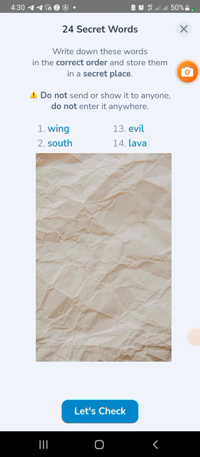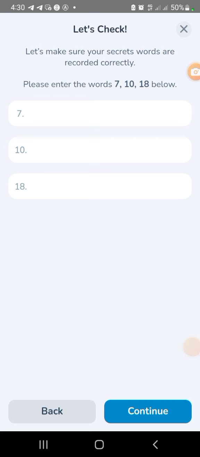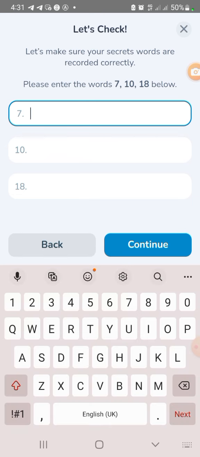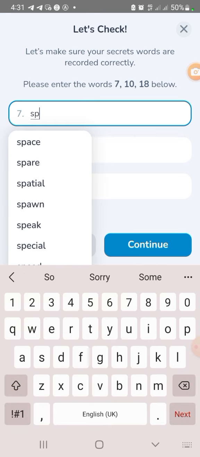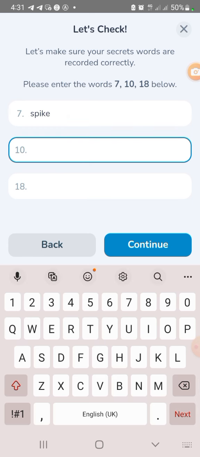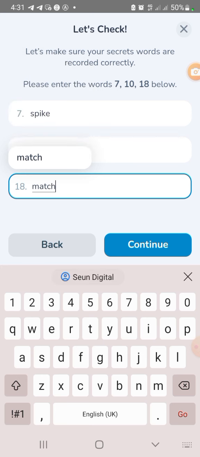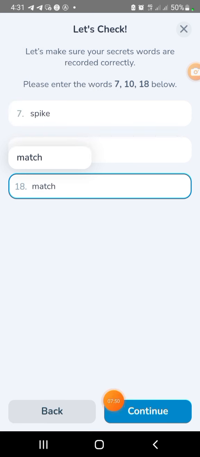Then once I have that, I'm going to click on check. Let's check. They will ask me to provide those things that are screenshotted. I need to provide them. Number 7, what is number 7 word, what is number 10, what is number 18. So I'm going to check it out and put it there. 7 spike, number 10, then March. All right, so once I have this correctly, I'm going to hit the button continue.